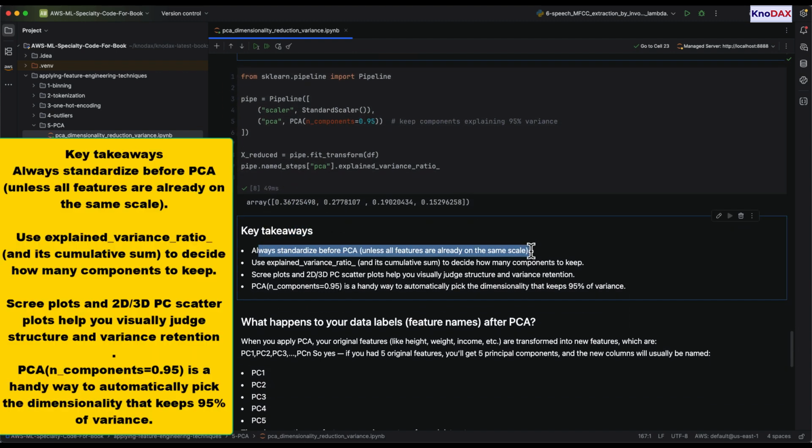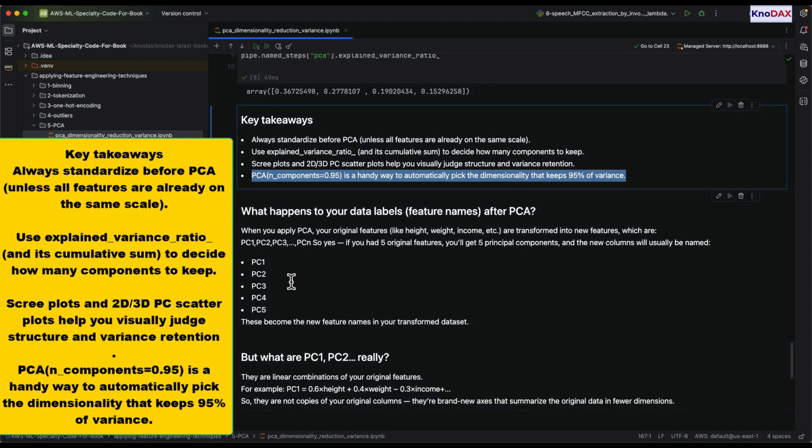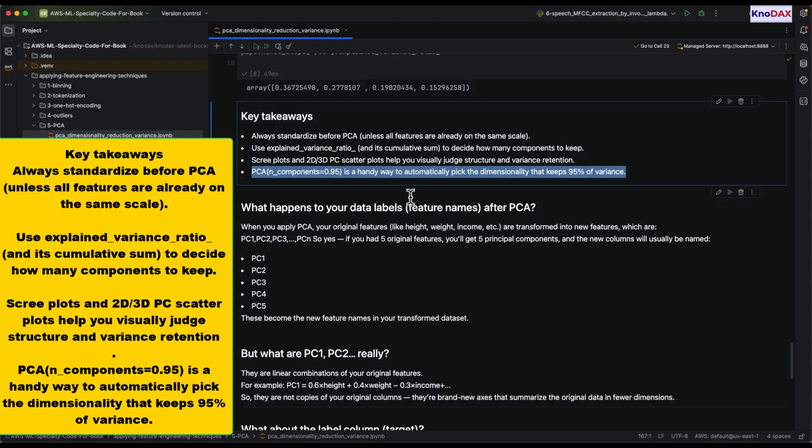Here are the key takeaways. Always standardize your data before applying PCA. Use the explained variance ratio and its cumulative sum to decide how many components to keep. Use Scree plots and principal component scatter plots to visualize structure and variance retention. And remember, PCA with n_components=0.95 is an easy way to keep 95% of the information automatically.